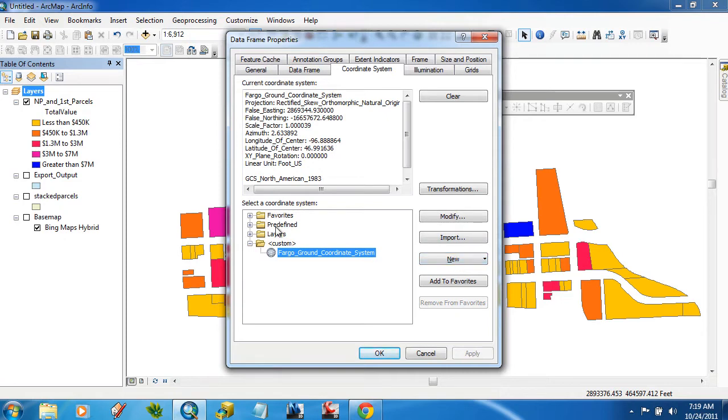But before I do that, I need to tell you something very important about coordinate systems. Some coordinate systems are very good at visually representing accurate shapes and accurate directions, but they may be lacking in accuracy in terms of measurement and area. Some are the other way around. They are very accurate in measurement and area, they just look like crap.